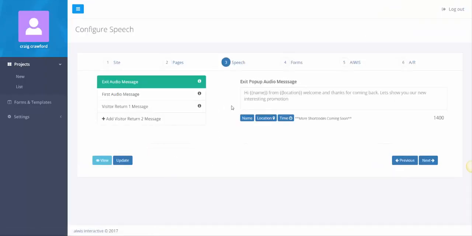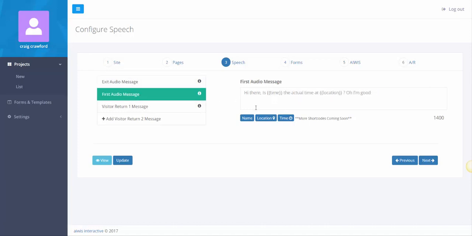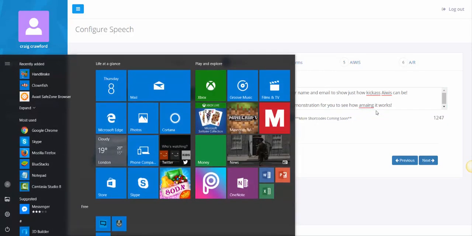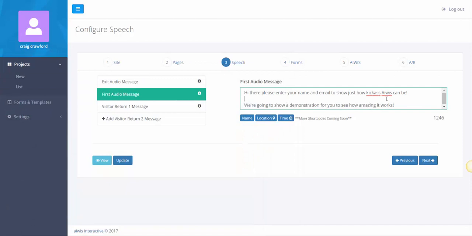Next. Now we have an exit audio message. I don't want to have an exit pop-up. I just want a first audio. So, hi there. Please enter your name and email to show just how kick-ass Aiwis can be. We are going to show a demonstration for you to see how. You have the shortcodes here, but we're going to get onto that.